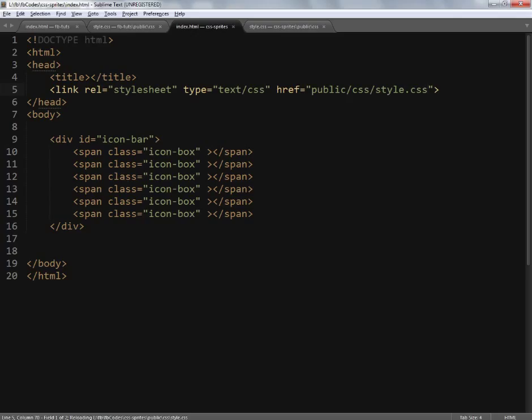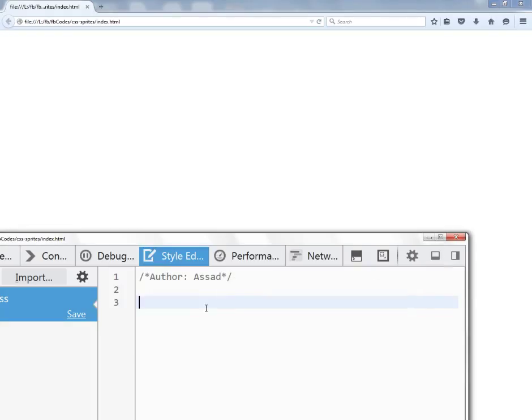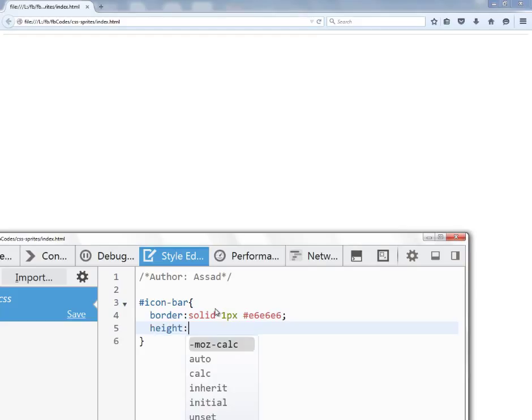Okay, so first of all I have to target the icon bar. Let me give it some border, solid 1 pixel. I'm gonna give it some height as well. Actually there is no need to give it some height, it will work without it.